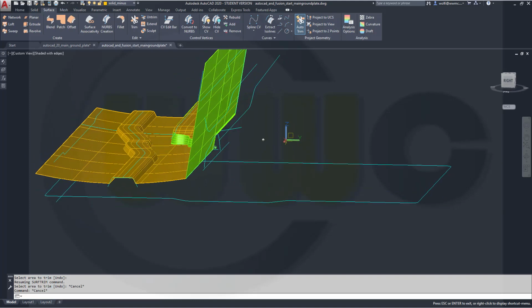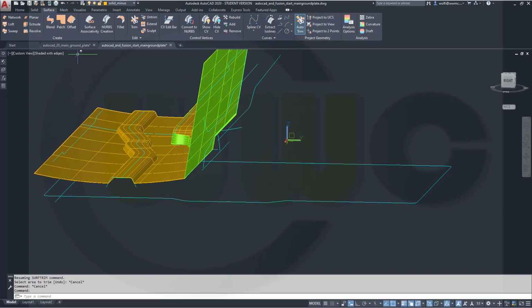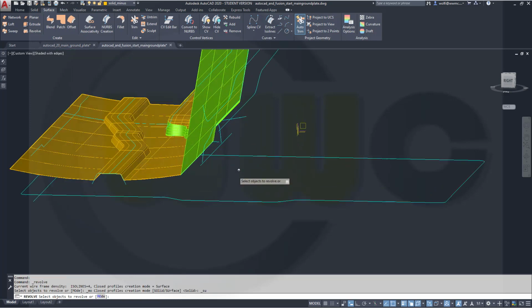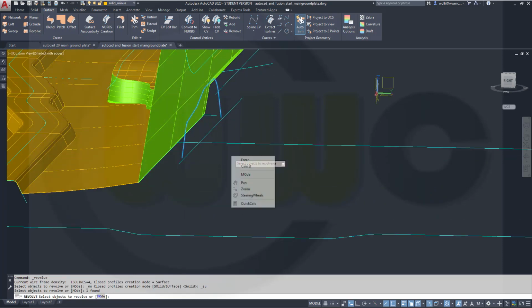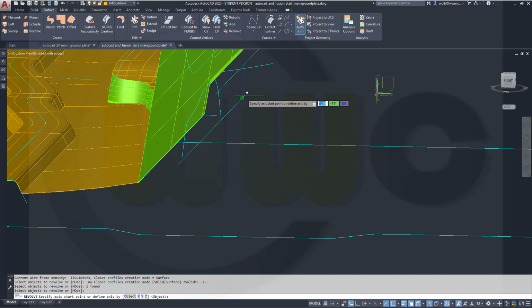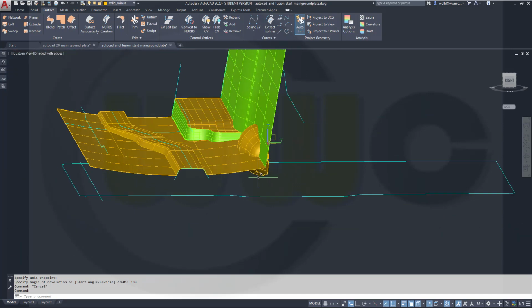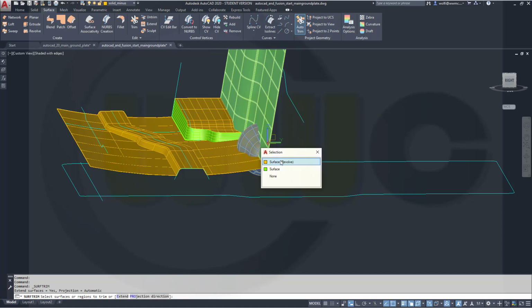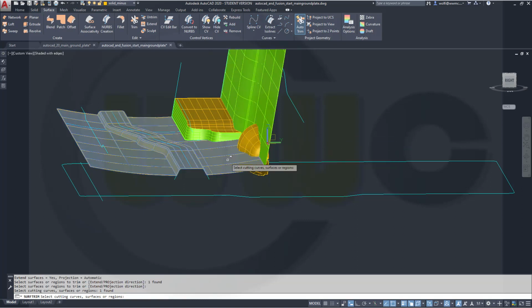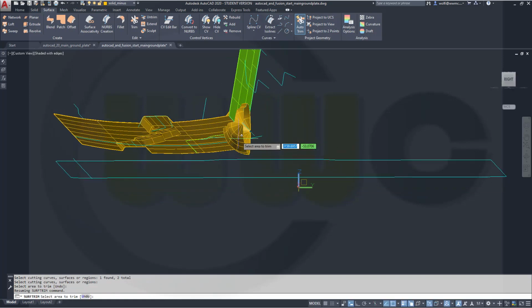I will need a revolve here, so go for a revolve. I want to revolve that profile around this axis, and I should go maybe for 180 degrees. Okay, let's trim. I want to trim this one with that one and this one, and that should remove this part.